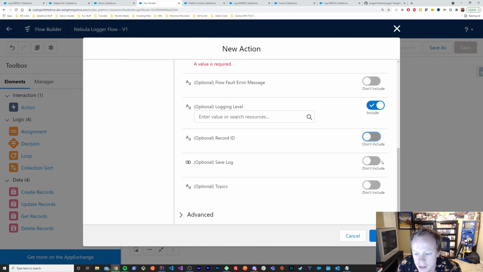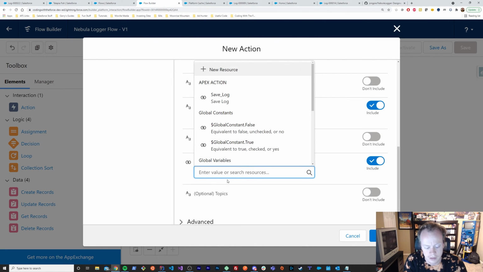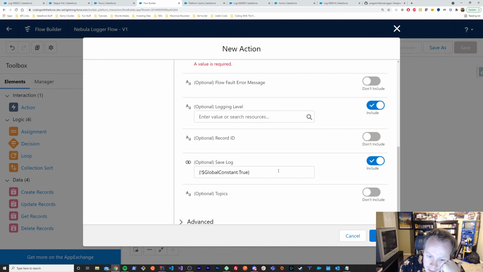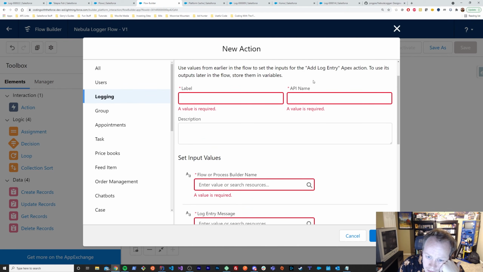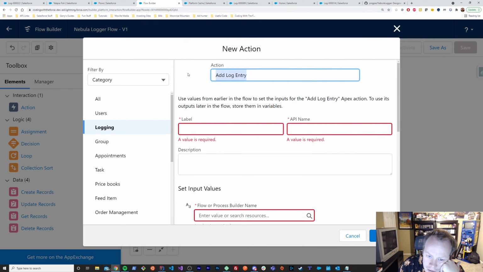And then if you wanted to save your log right now, you could click this and put the value true in here, and then it would save your log right here from this flow, or from this save add log entry action.